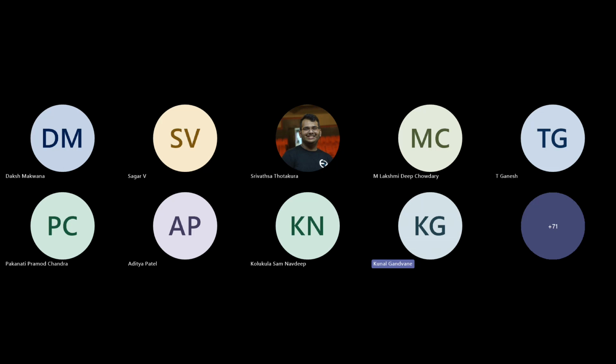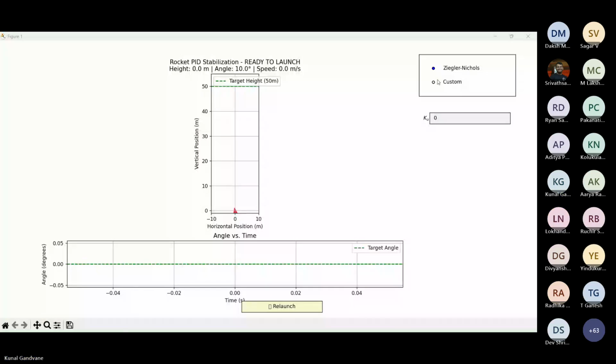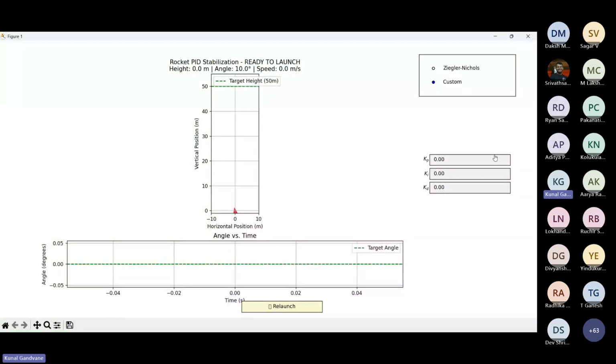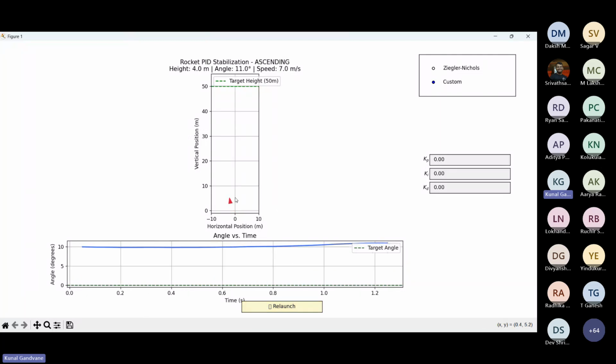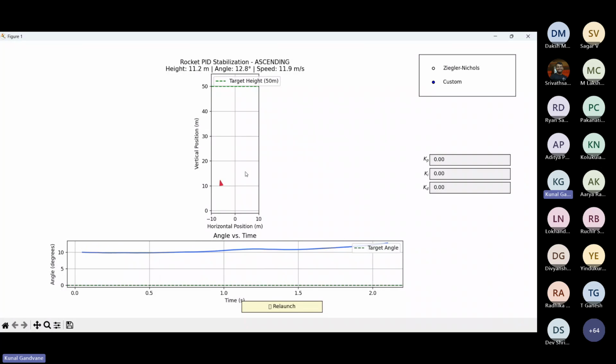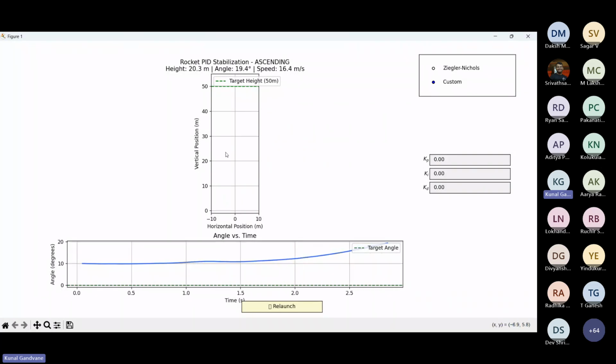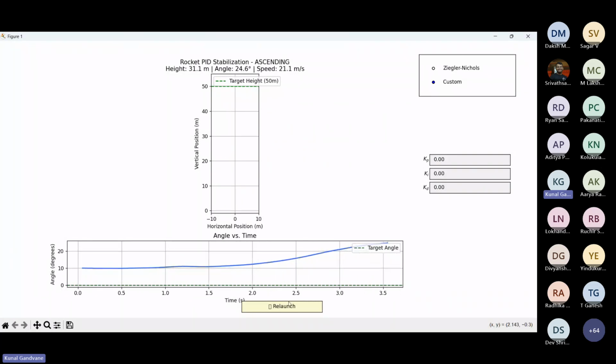So can you see this simulation page? This is our rocket and our initial angle is 10 degrees, and this is the graph between angle versus time. If I launch the rocket without a PID controller, due to wind disturbance the rocket will go like this. The angle will change and it deviates from its path too much.